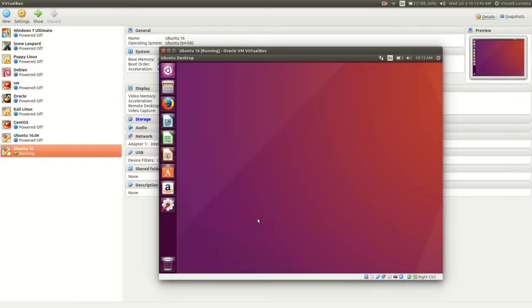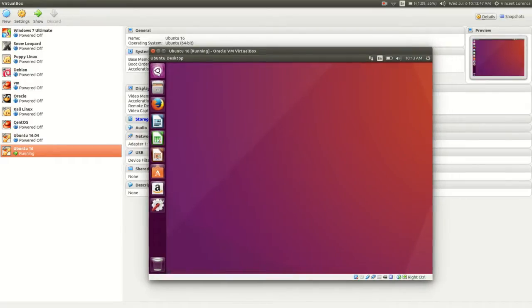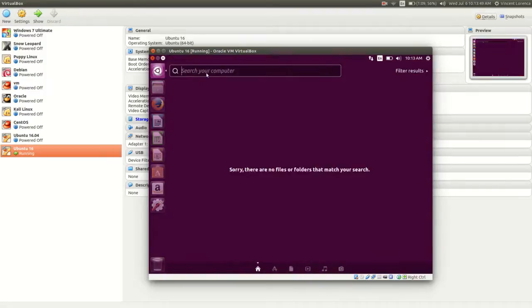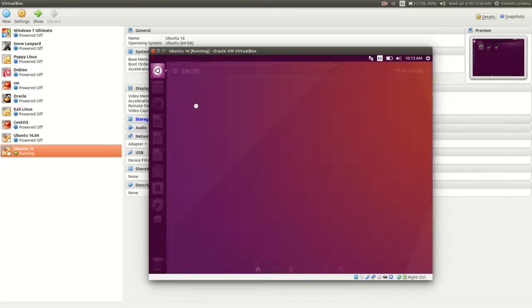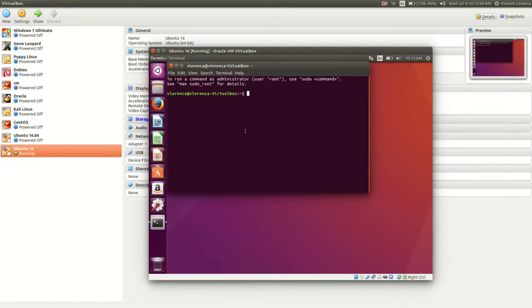There's a lot of things that you can do to tweak Ubuntu to speed it up, because it tends to be a memory hog. Just by searching, most of the time it goes to Amazon. You can turn off the automatic Amazon searching.